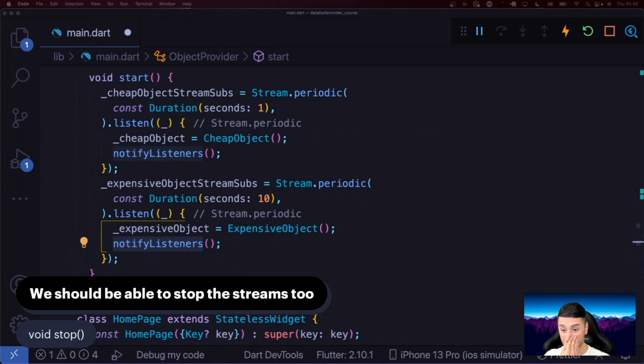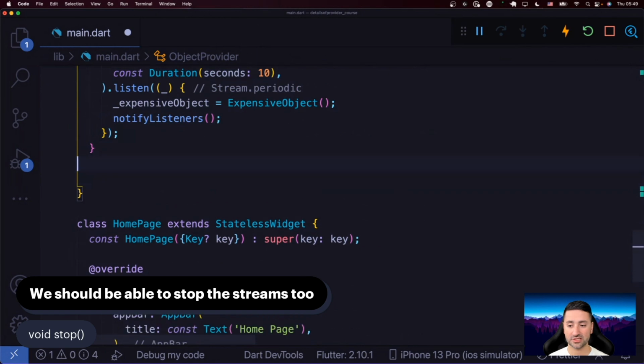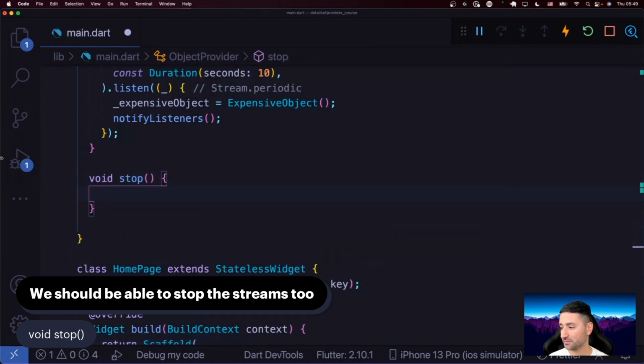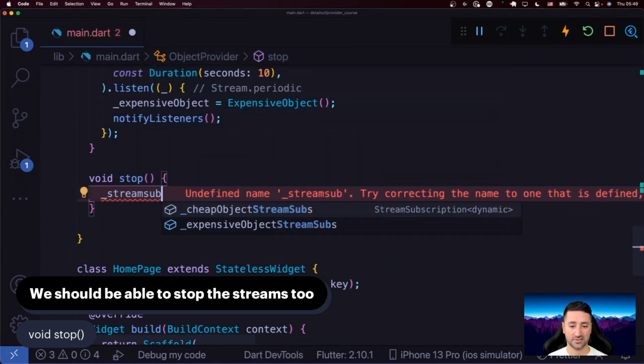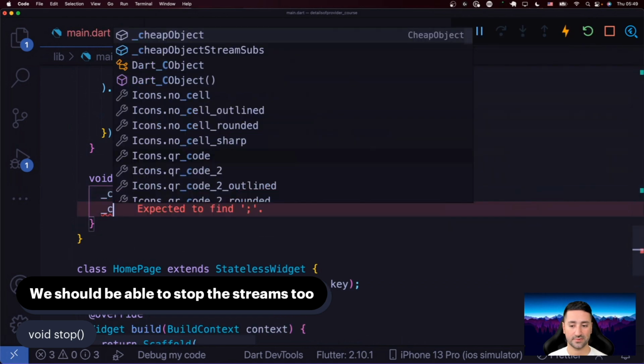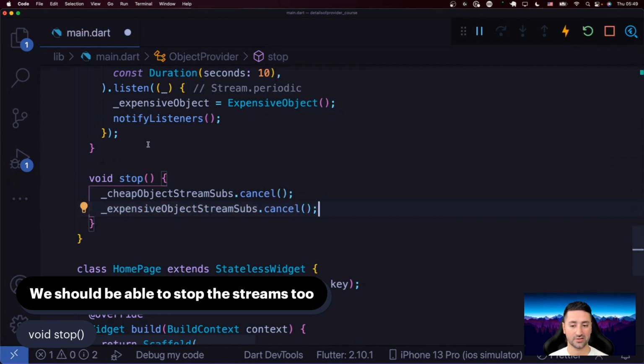However, after doing the start, we also need to work on stop. So we have the stream subscriptions. Let's create a void stop in here. Inside stop, all we're going to do is cancel our stream subscriptions. So let's say stream subs for the cheap one, and we're going to cancel it. And for the expensive stream subs, cancel that as well. So these are going to be the two functions that our buttons are going to call to interact with our provider in that way.